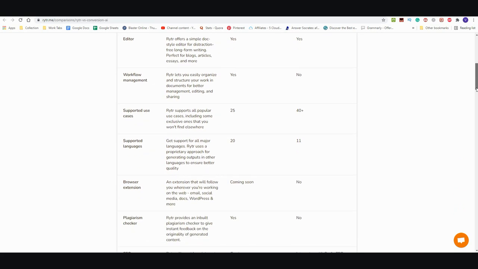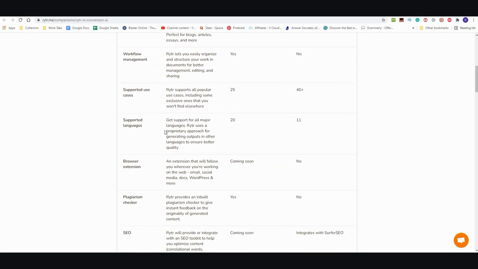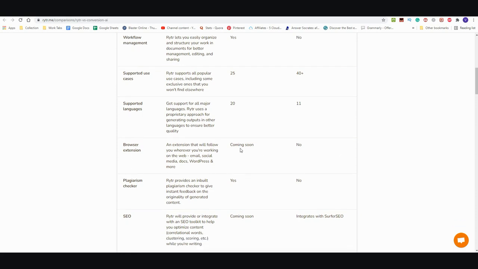The next major issue is language support. Rytr supports 20 different languages. Conversion.ai and Jarvis only support 11. There will also be a browser extension coming soon.